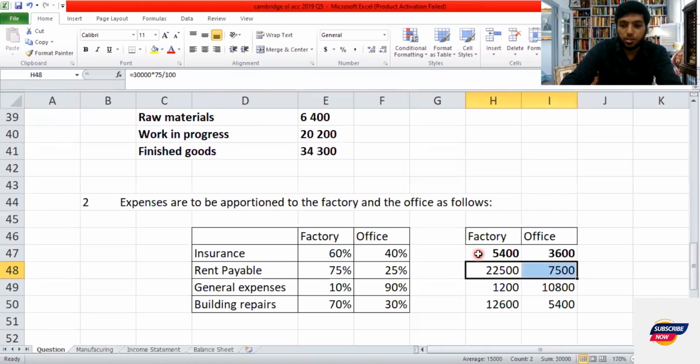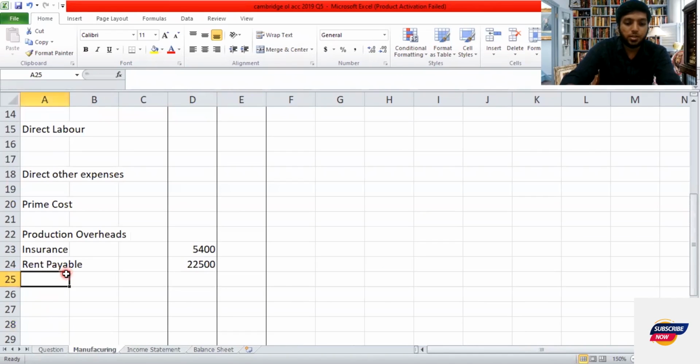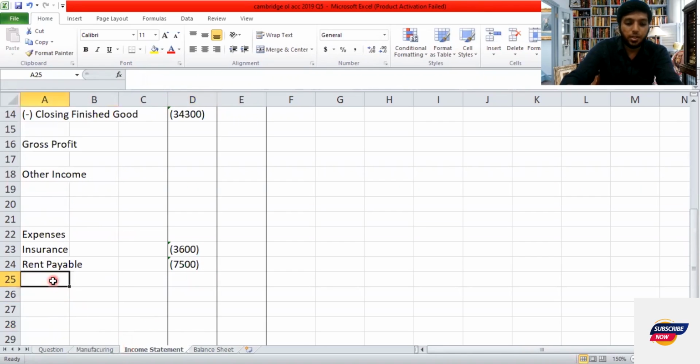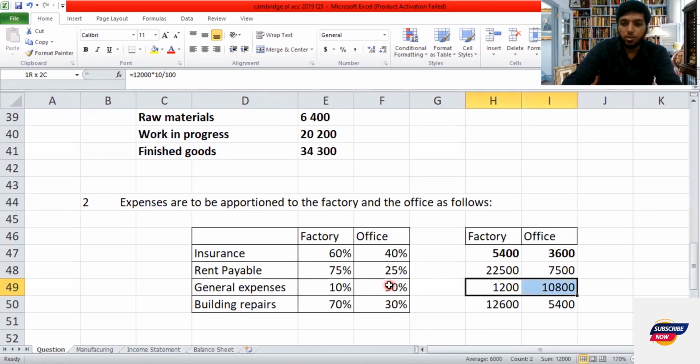Then we'll move on to general expenses: 10%, 1,200, 10,800. So I'll move on to production overhead, general expenses 1,200, and in income statement we can take general expense 10,800. So I'm done with this third adjustment also. I'll bold this. Then in exams, tick it, so you can tick it.